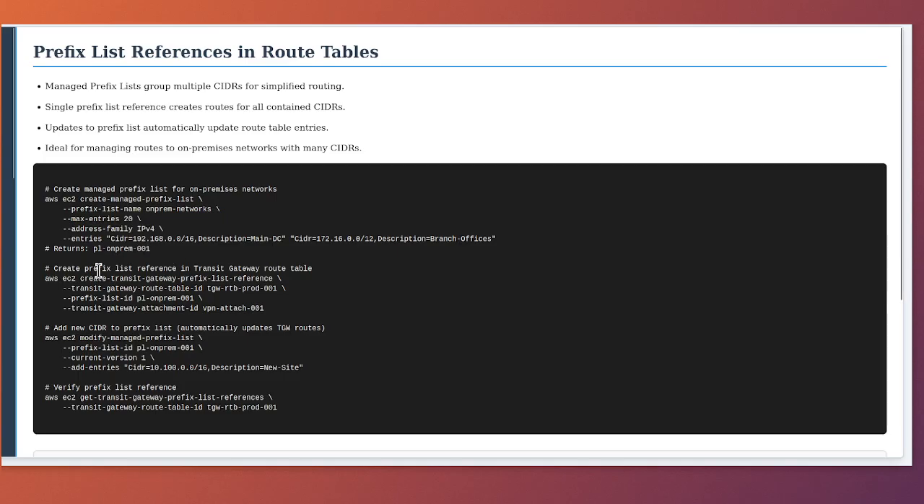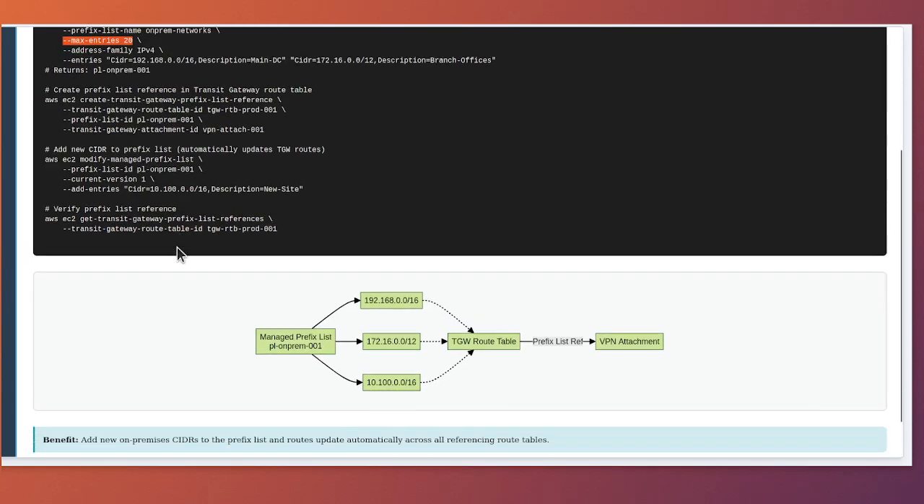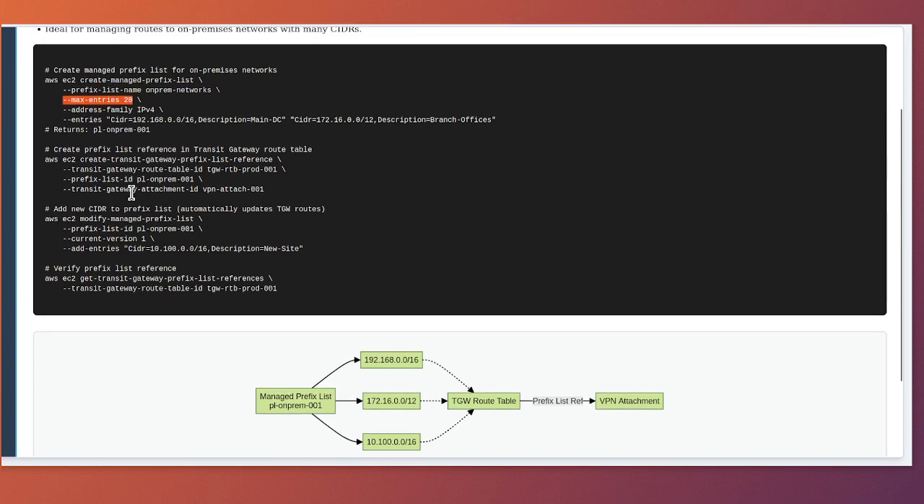The first command creates a managed prefix list. The AWS EC2 create-managed-prefix-list command takes the prefix list name parameter set to on-prem-networks for identification. The max entries parameter is set to 20, defining the maximum number of CIDR entries this list can contain. You should set this to accommodate your current needs plus future growth, as increasing it later requires creating a new version. The address family parameter is IPv4, specifying this list contains IPv4 CIDRs.